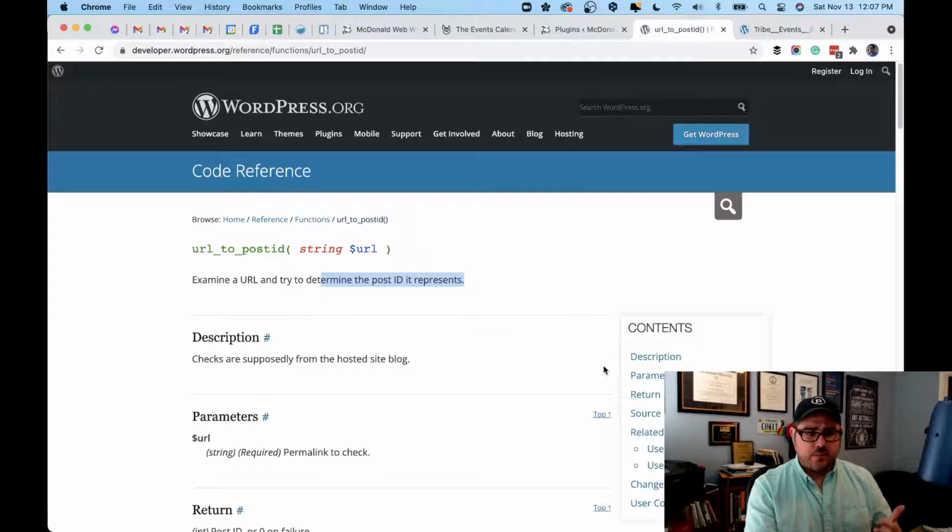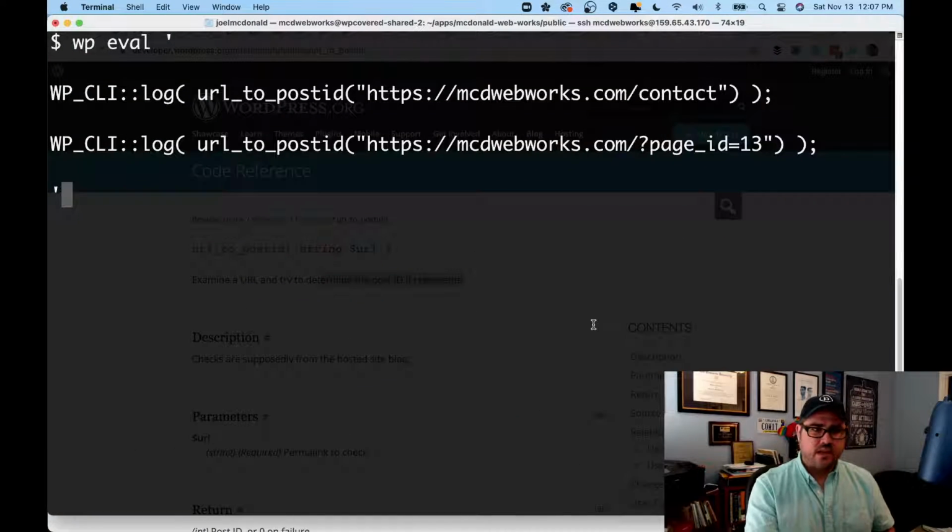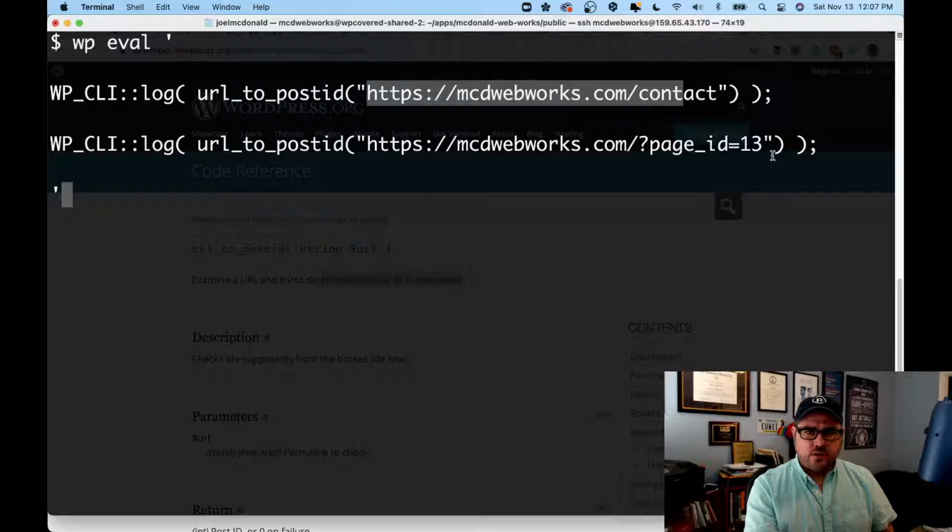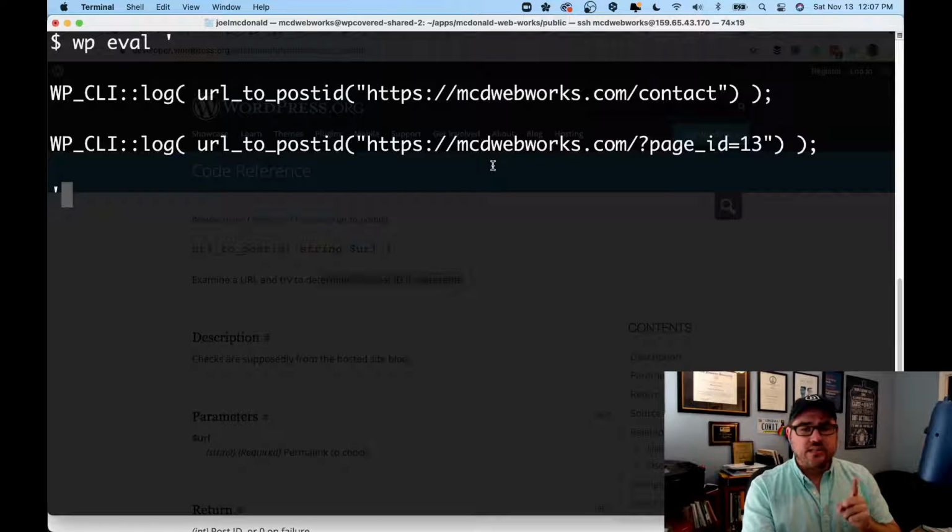To show you an example of how that works, we're going to go into the command line. What I have here is a very simplified version of what I was using for this project. We have two lines, calling url_to_postid twice with two different URLs. The thing we need to know is that each of these URLs is for the same page, the contact page, which has a post ID of 13.